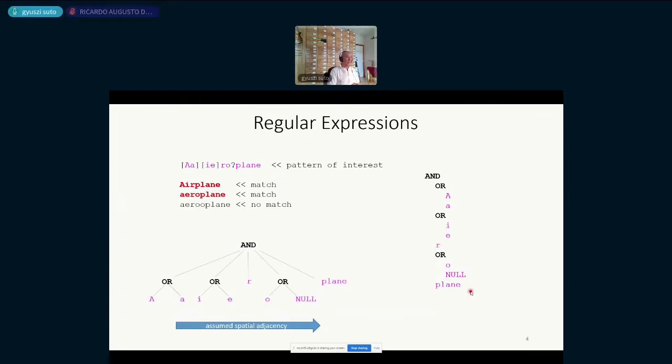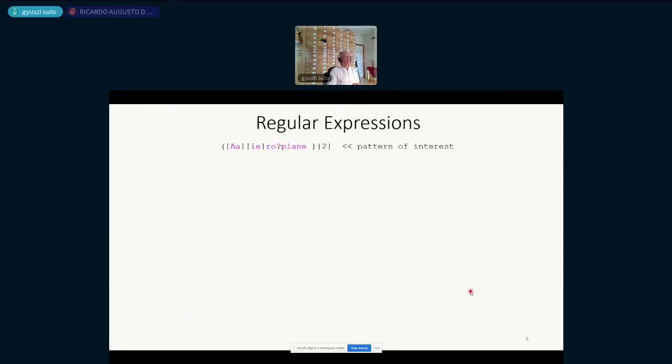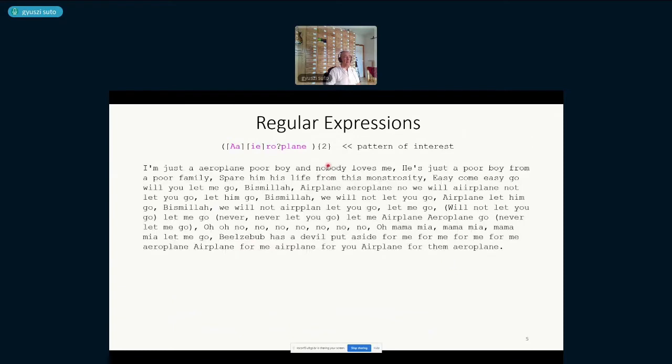All right. So now I put a curly brace tool at the end of this expression, and I have here some made-up text based on Queen's Bohemian Rhapsody.